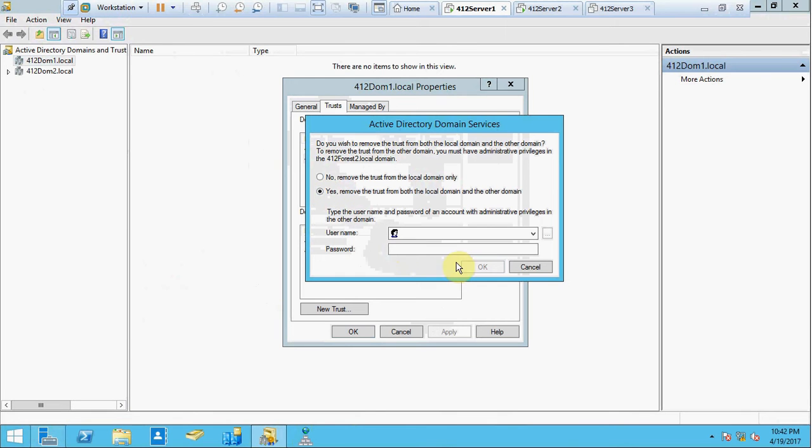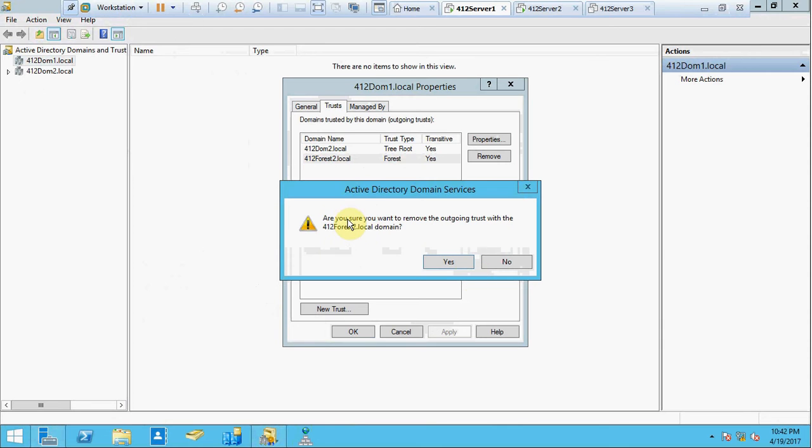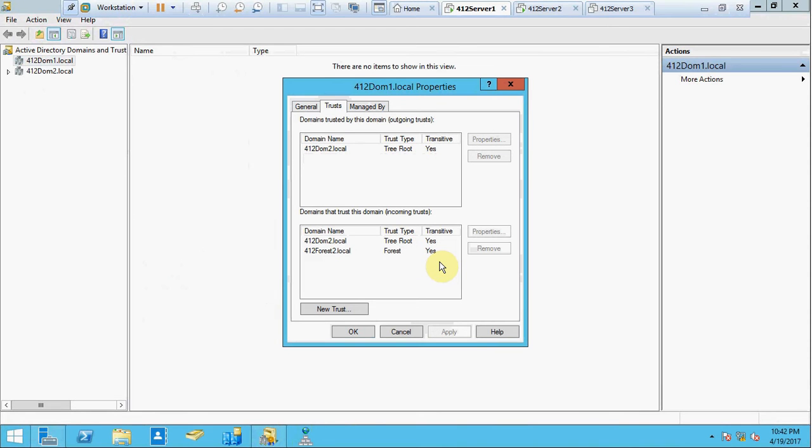And in the username text box, I'm going to type in 412 Forest 2 Administrator. And then the password is going to be password 02. Click OK. And it says, are you sure you want to remove this outgoing trust? And you want to say yes.